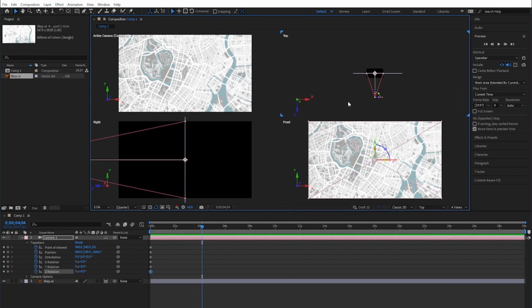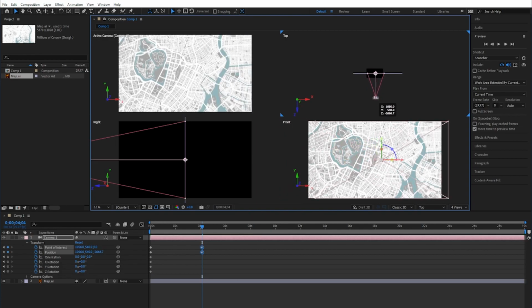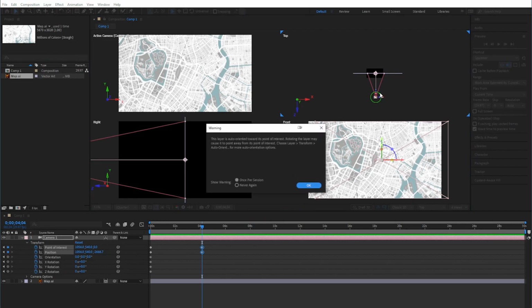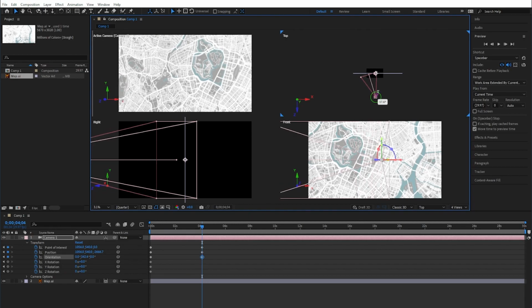Now what I'm going to do is I'm actually going to select this little dot here that says XYZ, and I can move that around to actually pan across my piece. But on top of that, if I hover over this little green area, it gives me a circle and I can also rotate it. Now it's giving me another warning here saying the layer is auto-oriented to the point of interest. Rotating the layer may cause the point of interest to go away from it. So you can always change this. I'm going to say OK and just rotate it a little bit.